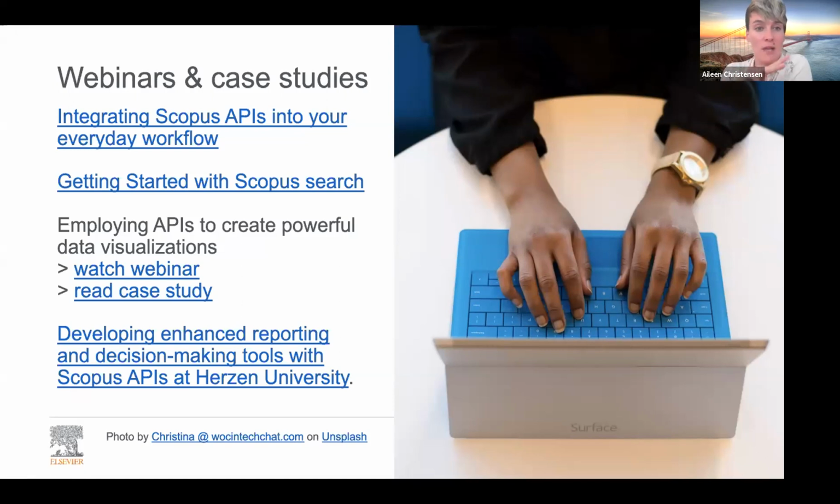Also, the last two links are actually for two case studies that we've run with customers on how they use the APIs. One of them was with Bill Michaud, and he basically used the APIs just to create really powerful data visualizations. And we ran a webinar with him just to get a customer example, and also created a case study with him as well. So as I said, I've added a link to the presentation in the chat, so you can access the PDF version with all these links in there as well. Next slide, please.